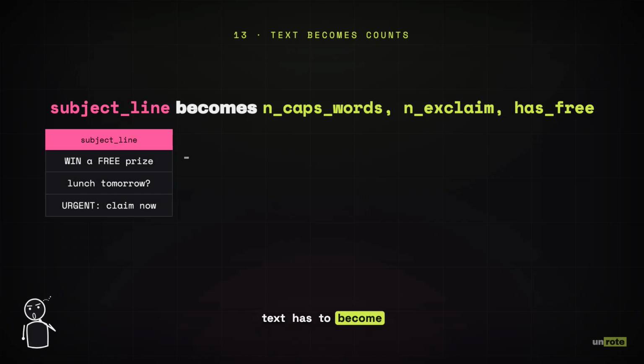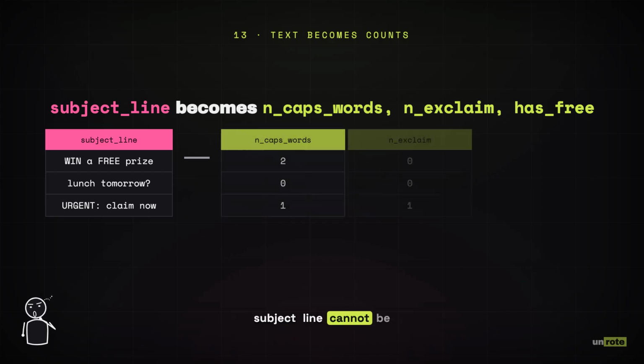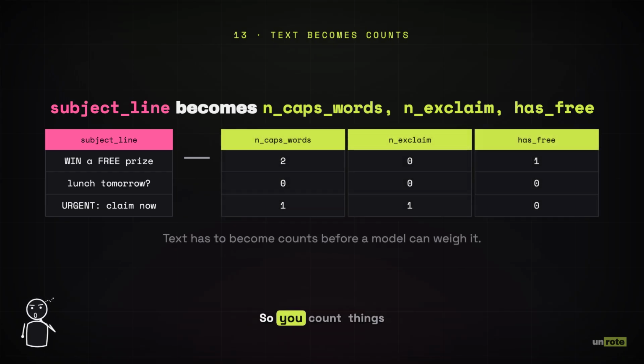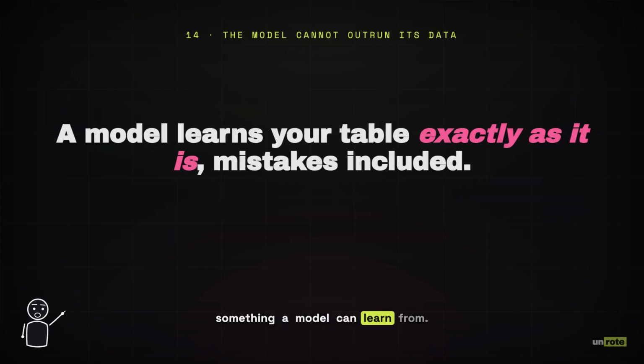And text has to become counts. A subject line cannot be multiplied by a weight, so you count things in it. How many words are in capitals? How many exclamation marks? Whether the word free appears. Now the email is 4 numbers, and 4 numbers is something a model can learn from.